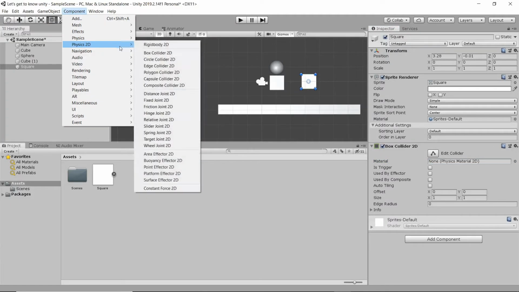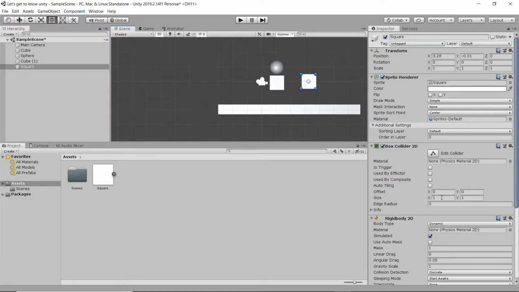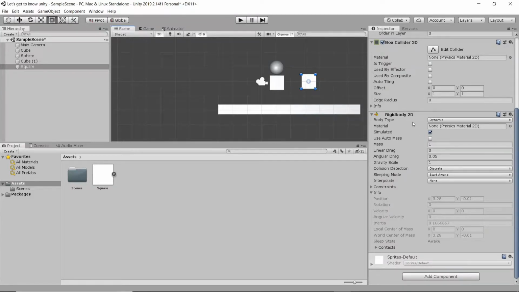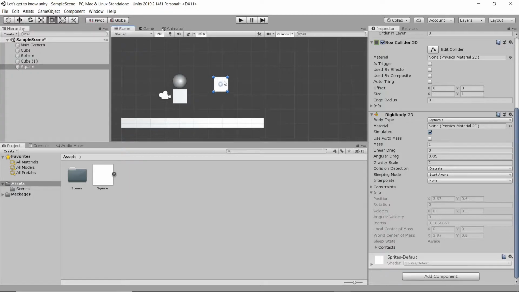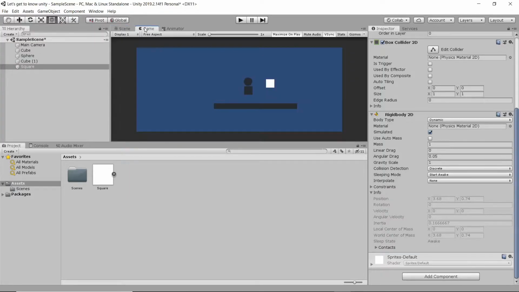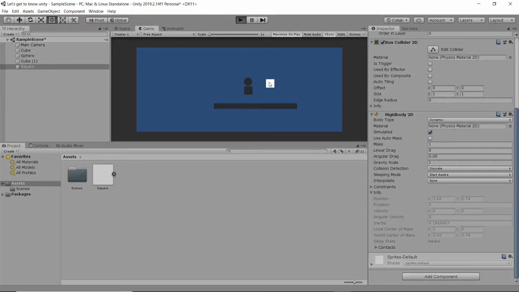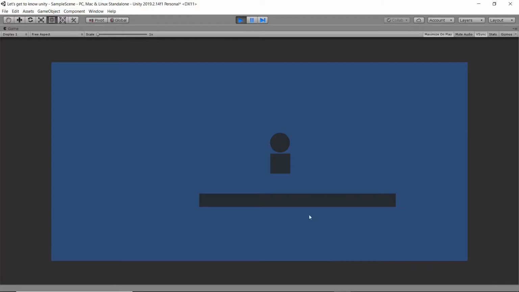Let's go in here and add in a rigid body. Now what rigid body allows us to do is be active within the physics simulation. So if we just, first of all, make sure we can see what's going on. There we go. Press play. This should just fall straight on down.